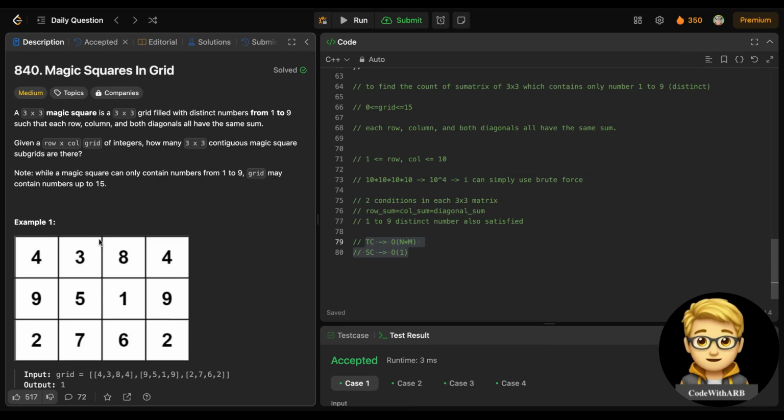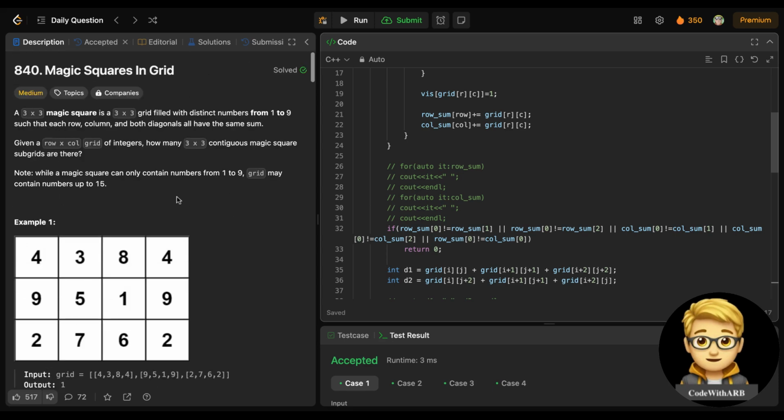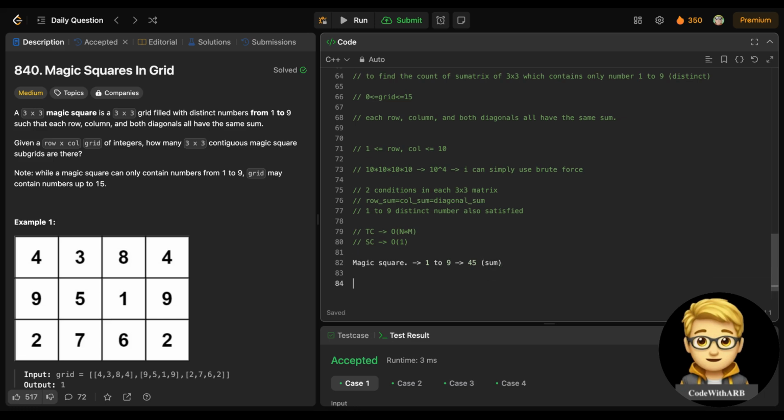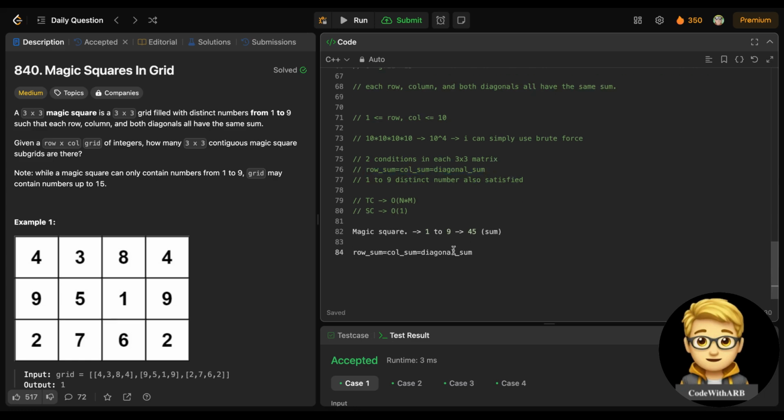But one thing to know is that this is a magic square, right? Although this is also true because it satisfies all the conditions, and this is just brute force, just an implementation purpose. But a magic square is something like it should have 1 to 9 elements, right? It must have 1 to 9 elements, and in 1 to 9 elements the summation would be 45. If you sum from 1 to 9, the summation would be 45. And if each row, column and diagonal sum of a 3 cross 3 matrix are all equal, that would be 45 by 3, which is equal to 15.